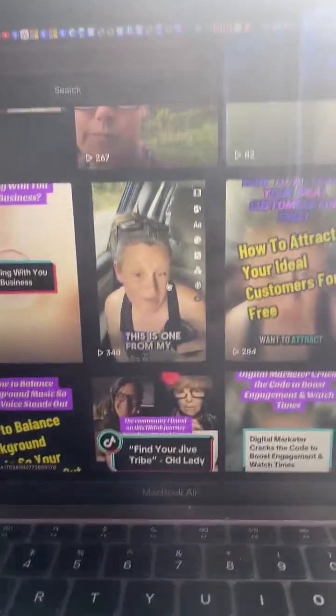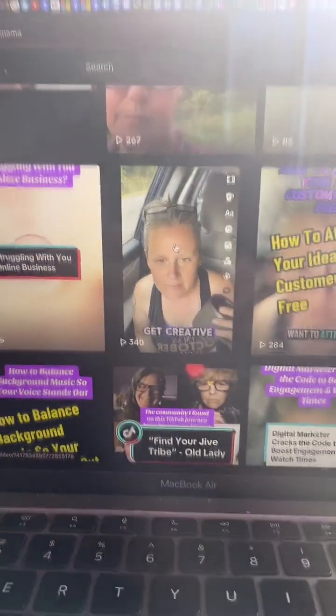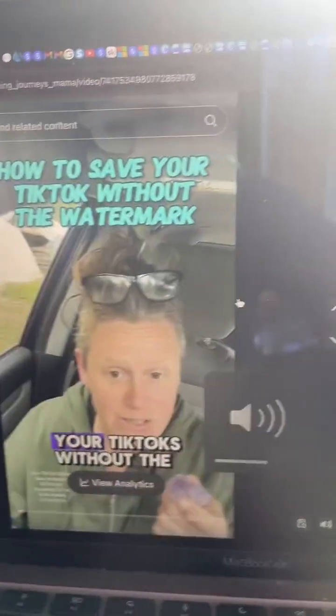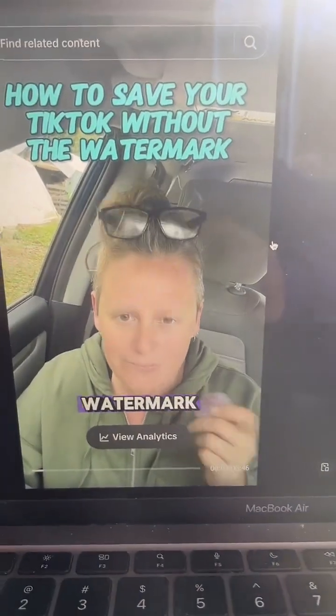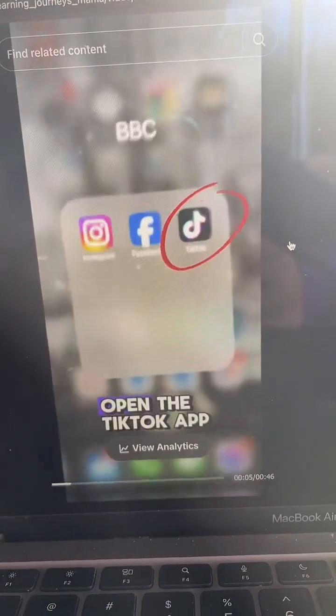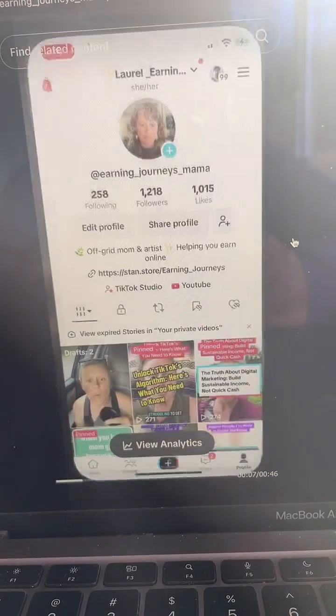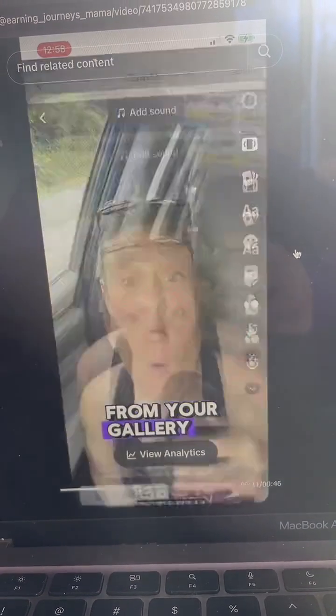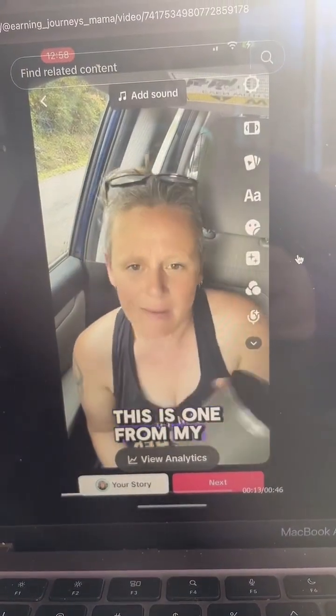Okay, so flip camera. So again, here is a video about watermarks. TikToks without the watermark? Let me show you how. Open the TikTok app on your device. Next, either record a new video or upload one from your gallery. This is one from my drafts.